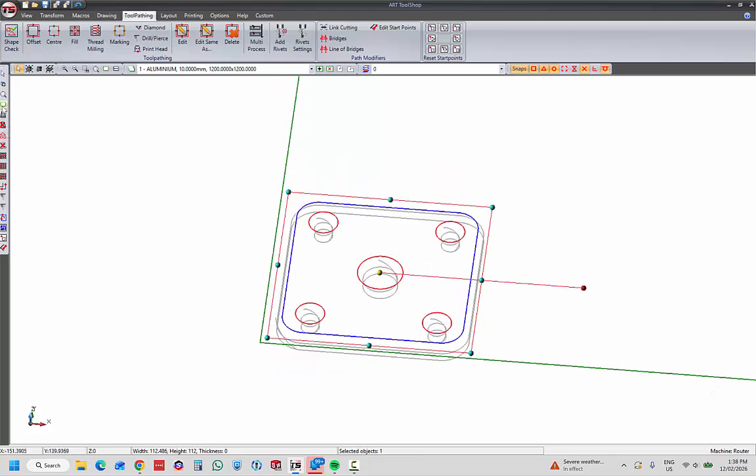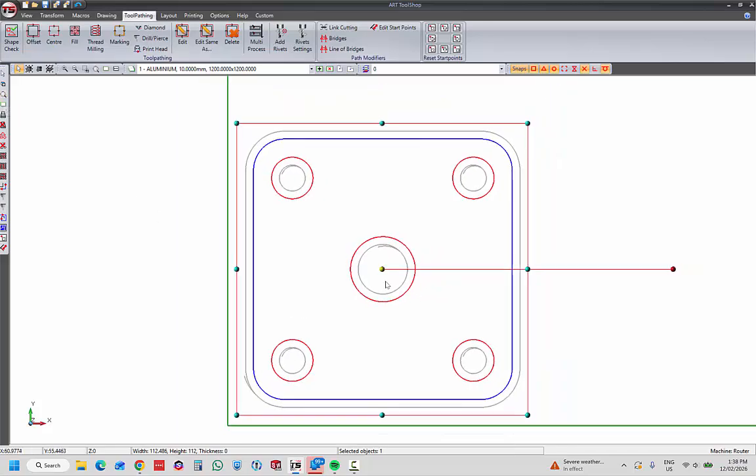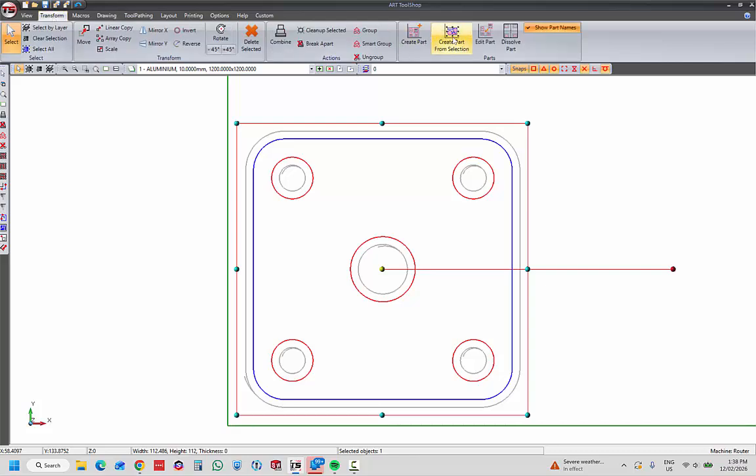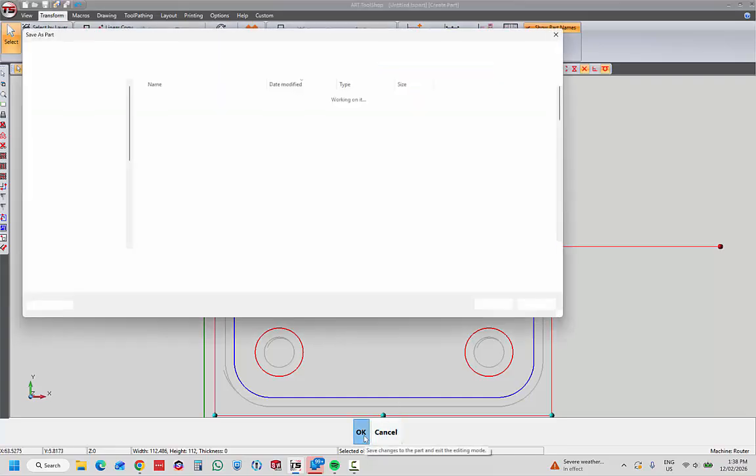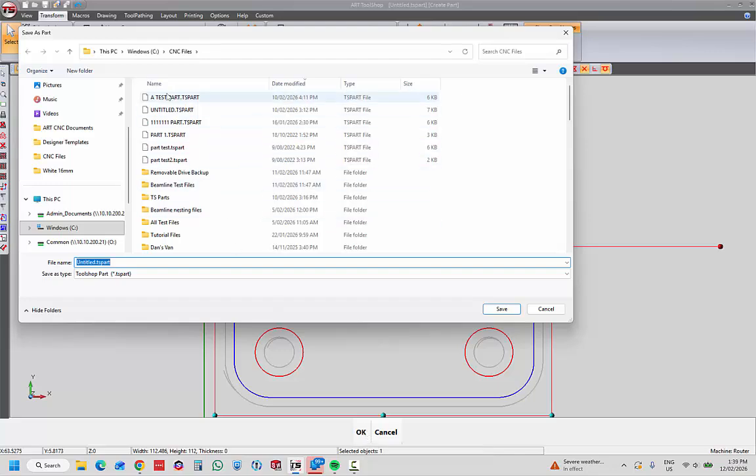Now that the part is ready to cut, I want to save it as a ToolShop part file. To prepare it, first we need to select it. Then we go to the Transform toolbar and click on the Create Parts from Selection button. The part will appear in the Part Edit window. This allows you to make any last-minute changes. When you're happy with it, you can click OK, and ToolShop will ask you to save it as a file.